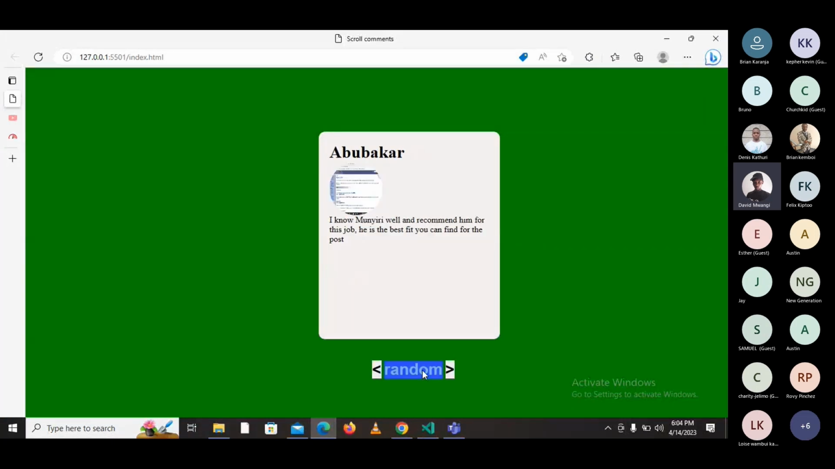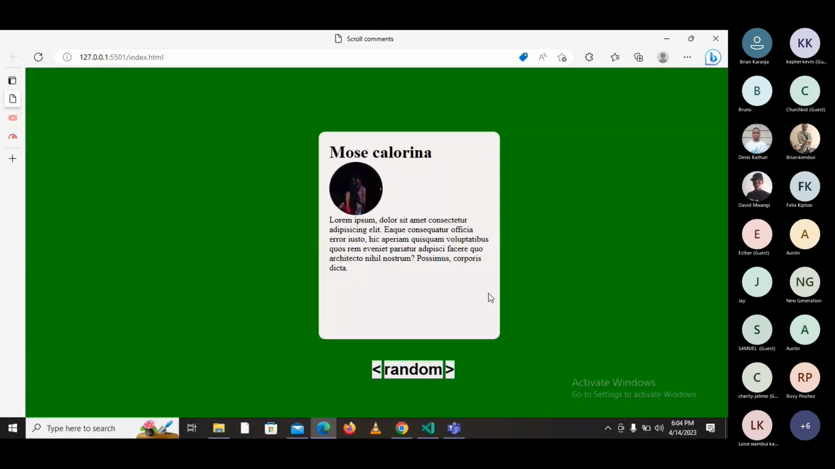I'm sorry for that. So you can see that it's giving you a random review. It's not following a specific order like when you're using the right button or the left button, because when you use the left, you see it's following that order. Maybe you can use the left button to test it. Let me refresh it.